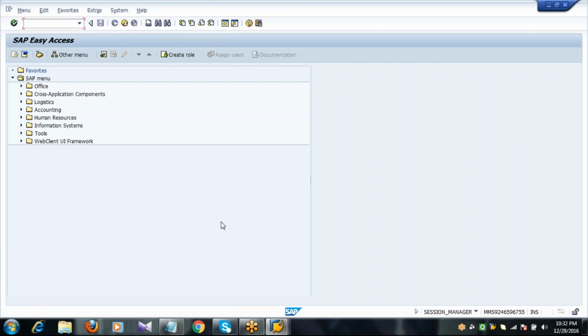So next is MM integration with WM, warehouse management.